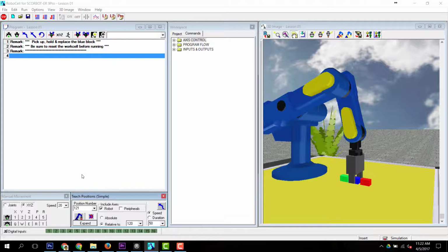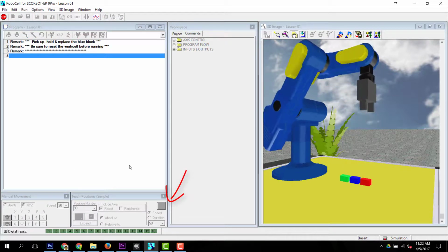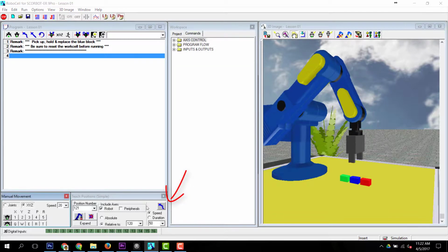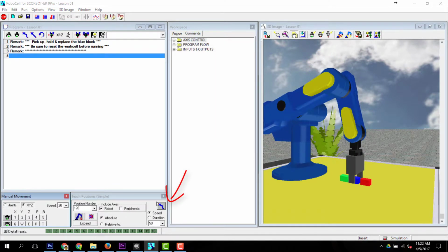Make sure you've got absolute selected now. Then we can use this, teach positions, to send it to the position. So we click on 90, and then we click this, and it goes up to 90. We go to 121, click, there it is. And then we go to 120, click, and there it is. And so we've got those 3 positions, and that's what we need for lesson 01.